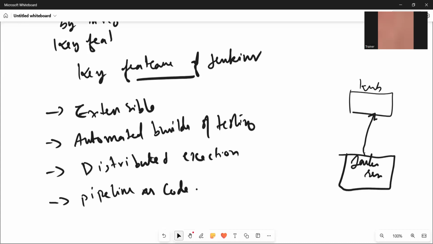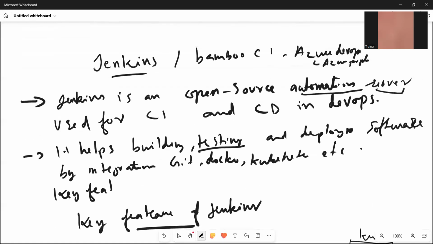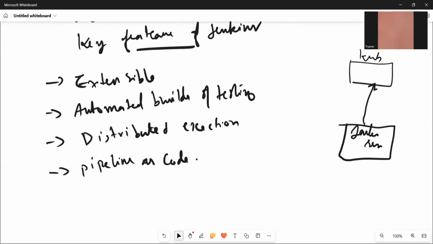Then coming to automated build and test, it runs to compile, test, and deploy the application. So we use scripting or a declarative script whenever we start a project in Jenkins. Using that script, we define things like compiling of code, testing of code, deployment of code. So everything will be automated by Jenkins. That's why, as you can see, it is an open source automation server, automating deployment of applications, including CI and CD.